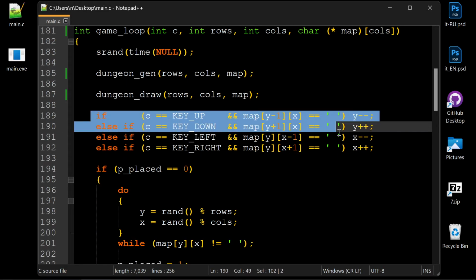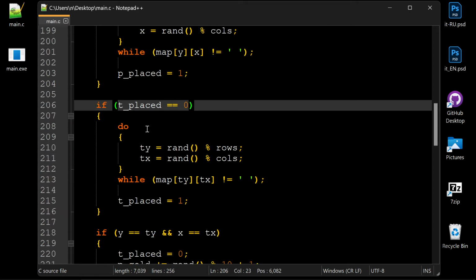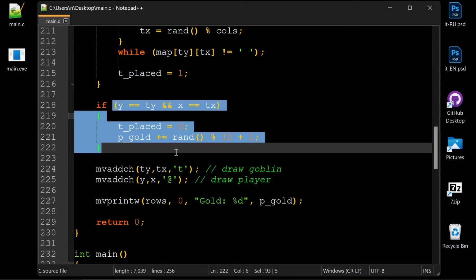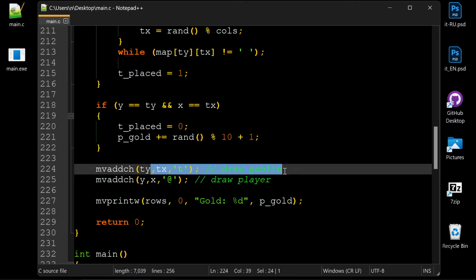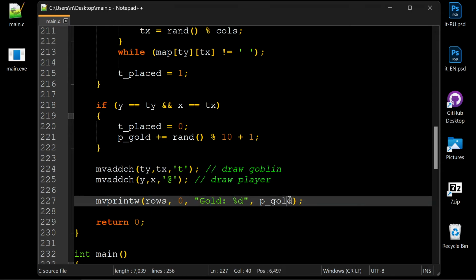Now we have control, we have placement of the player and placement of our goblin. We have a kind of battle, and here we draw players again, and we draw some gold, so it's kind of UI.